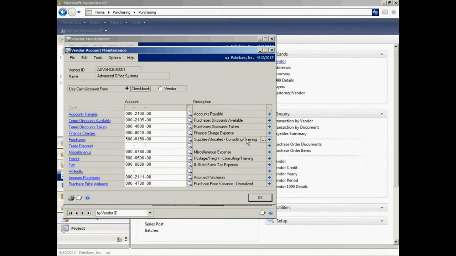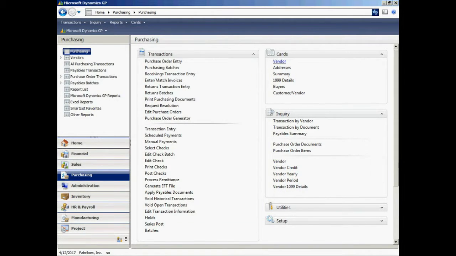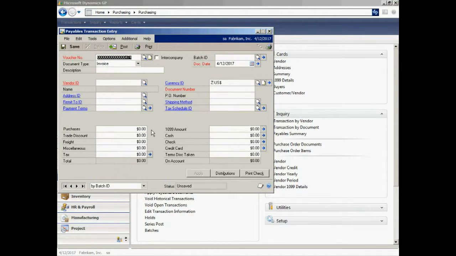I can have multiple accounts for purchases if I want to. If I click on this ellipse here, it shows me that I have 4 additional default accounts that might be used during data entry. So let's enter a transaction. I'm going to enter a vendor invoice. Brings up the Payables transaction entry screen here.